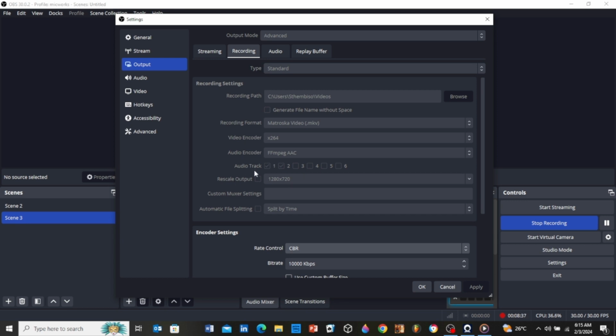If you want to rescale the output, as I said, I'm going to show you in the video settings how to do that. I don't like to fiddle around, but if you want to, you can fiddle and find whatever you prefer there. My machine here is a low-end machine, so 1280 by 720 is cool.